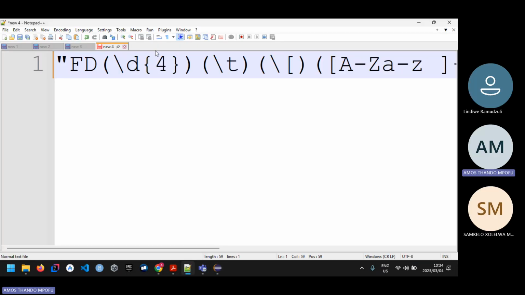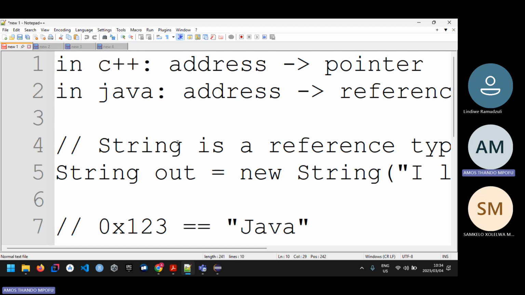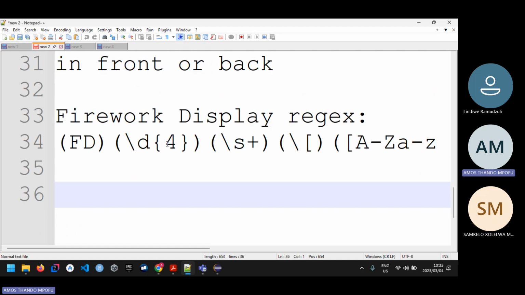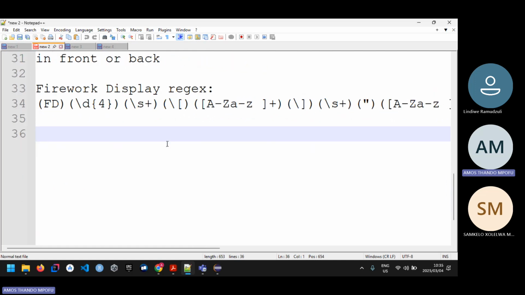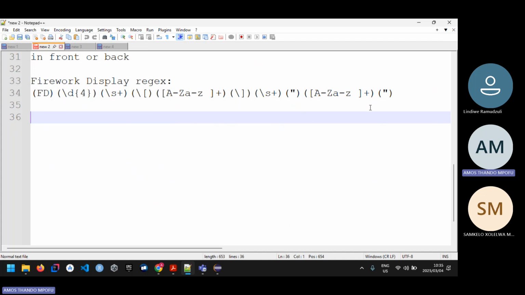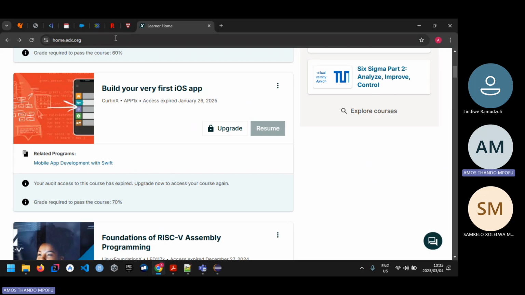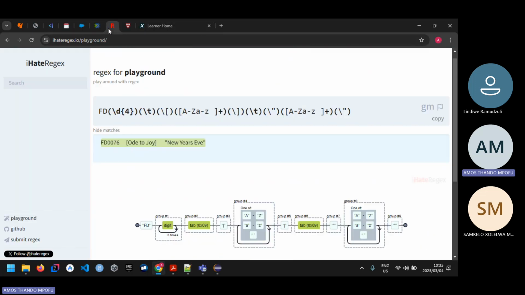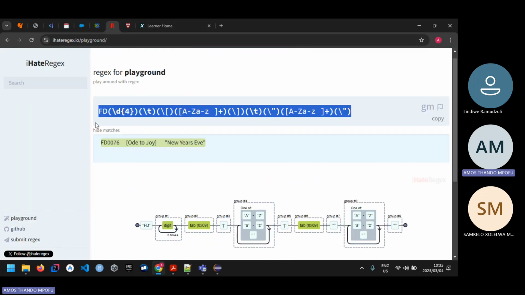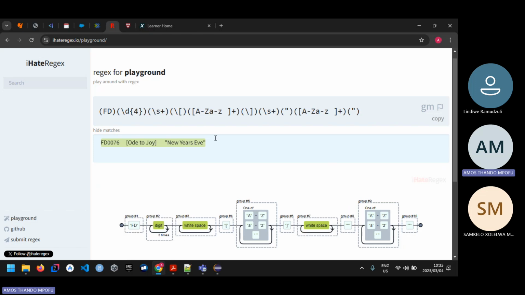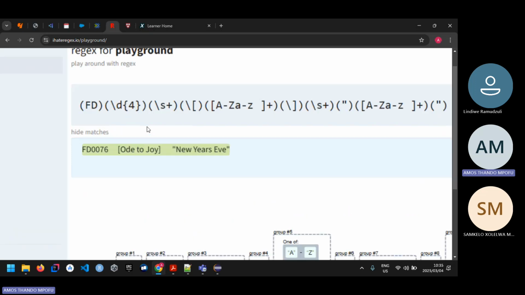So we're still doing the regular expression for one of them, right? Where did I put that? Yeah. So this was the regular expression for the firework display, right? So what I'm going to do is copy this and then go back to I hate regex, and then paste that regular expression again here.